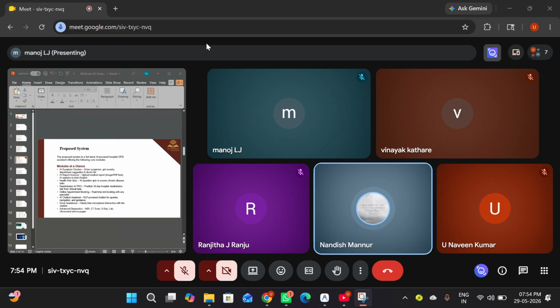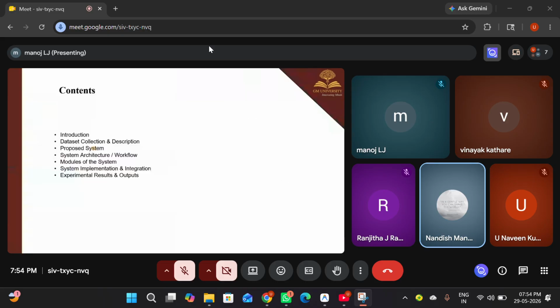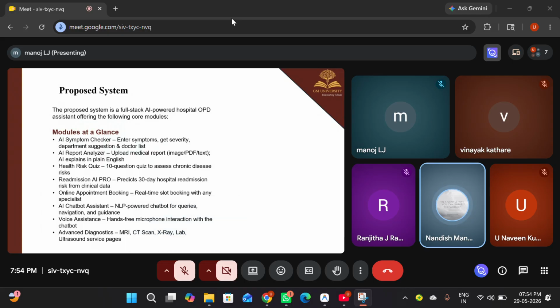Hello, ma'am. My part is the proposed system. The proposed system is a full-stack AI-powered hospital OPD assistant offering the following core modules. It means what features our website is giving to the user. Modules at a glance: the AI symptom checker. The user flow will be: enter symptoms, get severity, department suggestion, and doctor list.